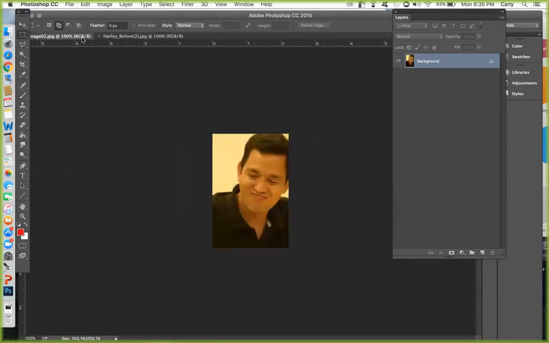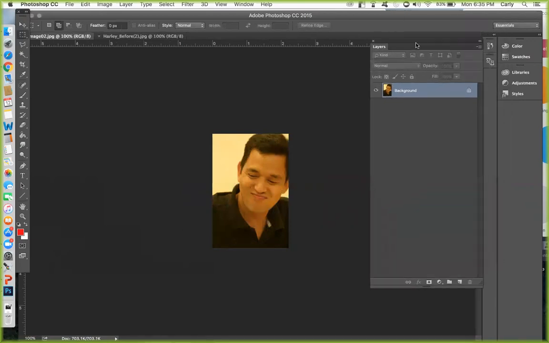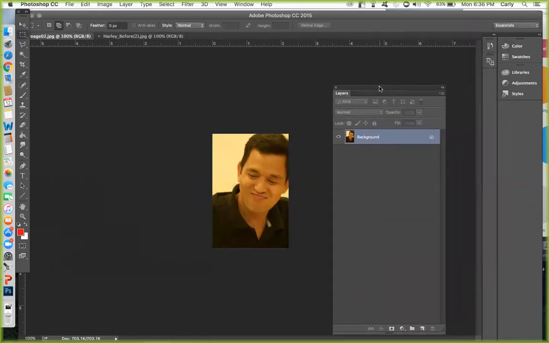Okay, I'm going to start with the easy one first. This guy. First, let's look at the colors on him. There is one color in this picture that is very, very prominent that we need to get rid of. What color do you think seems to be the most prominent in this picture? Seems very yellow, doesn't it?